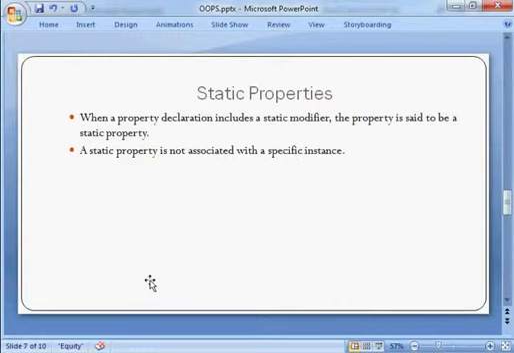So let's come to the static properties. Now in the class we have one more thing: we can declare properties as static. Static properties come into play when we have to share some data with all the instances of the class. Let me read out the definition. When a property is declared with a static modifier, the property is said to be a static property, and a static property is not associated with a specific instance. So let me show you the practical, that will make more sense.